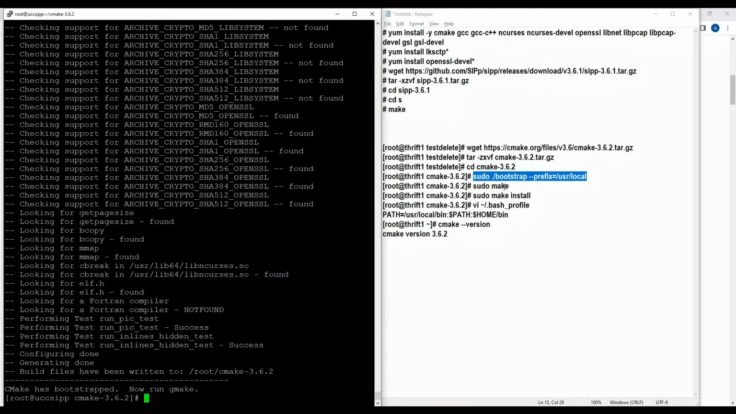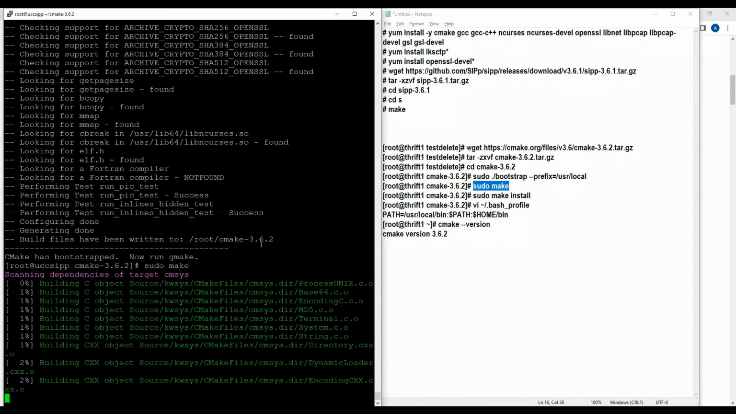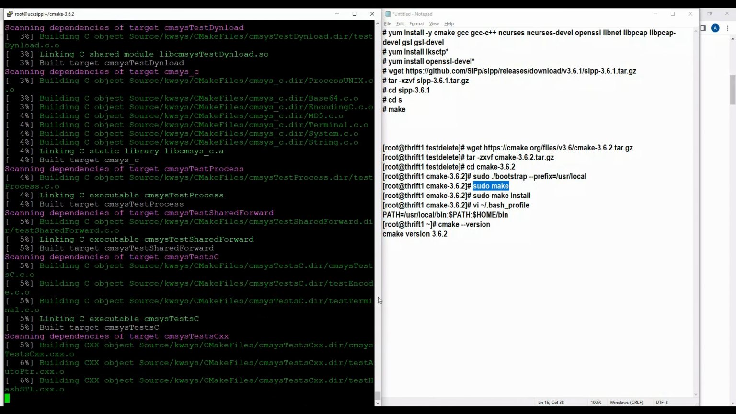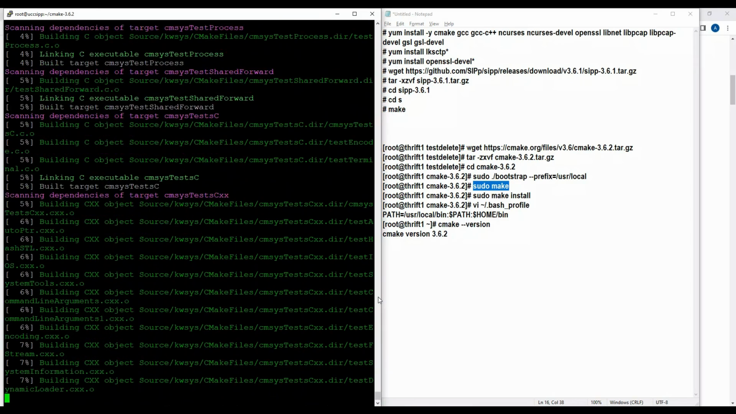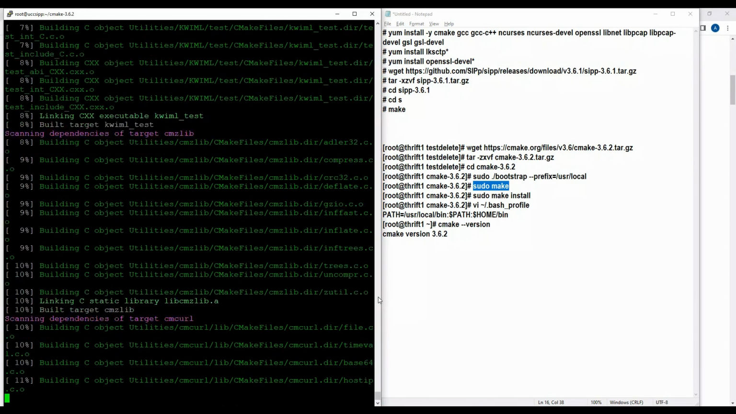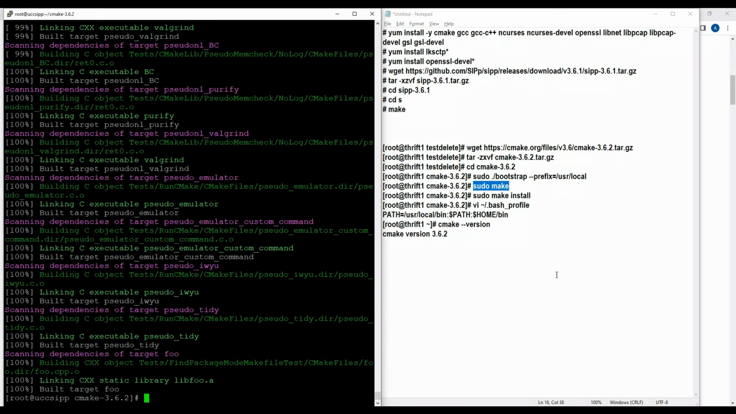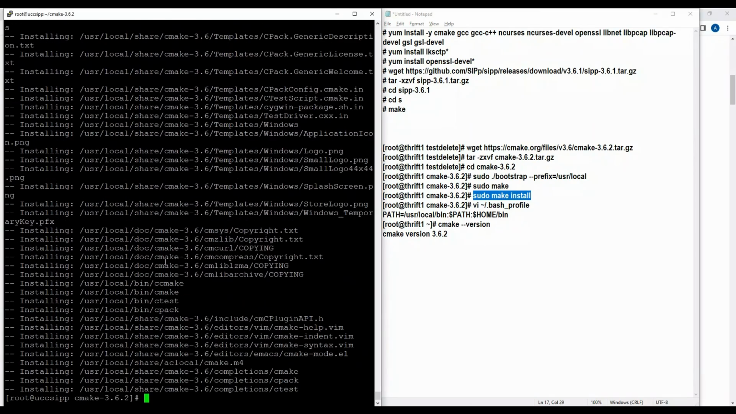Okay, so now we can run the command sudo make. So this will take another couple of minutes. So I'll again pause the video. Once make is completed, I'll resume the video. Okay, so the make is completed. Now we'll copy sudo make install. Okay, so this is also completed.